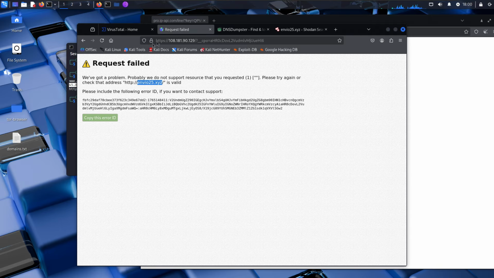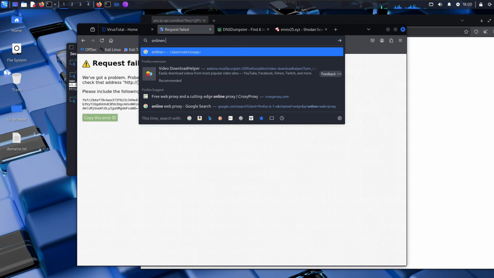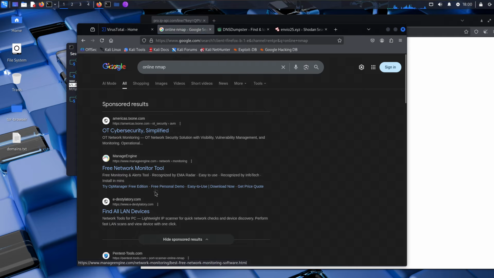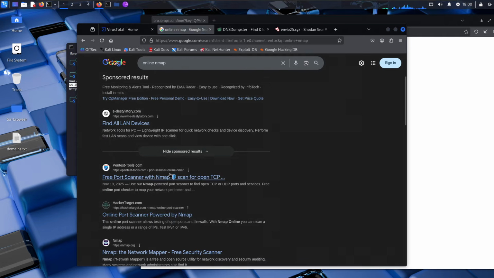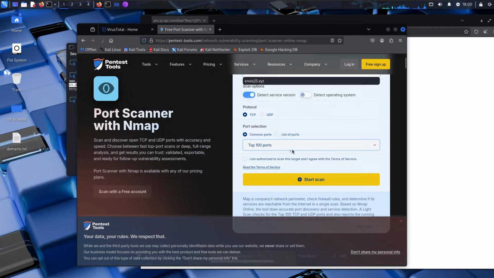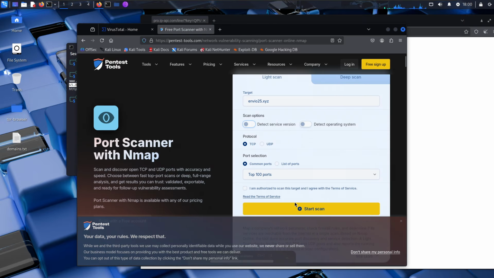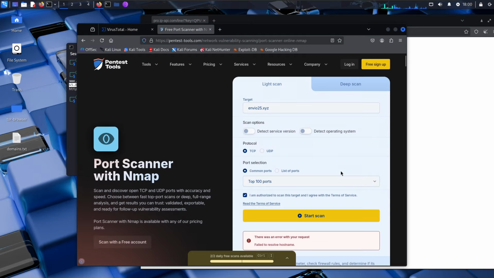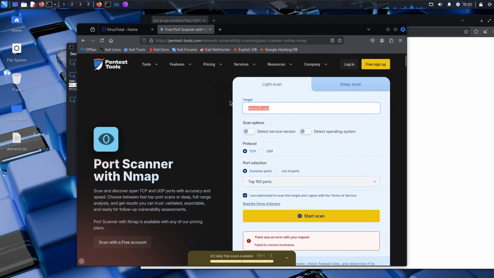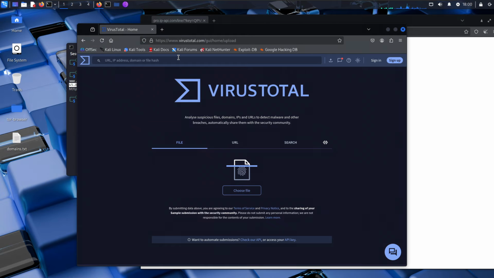Online nmap. Top 100 TCP. I don't care about service versioning. Yeah, sure, I'm authorized to scan this thing. I don't think they're going to complain. Failed to resolve hostname. Okay, I think this is completely down. I don't think that this domain is still up.